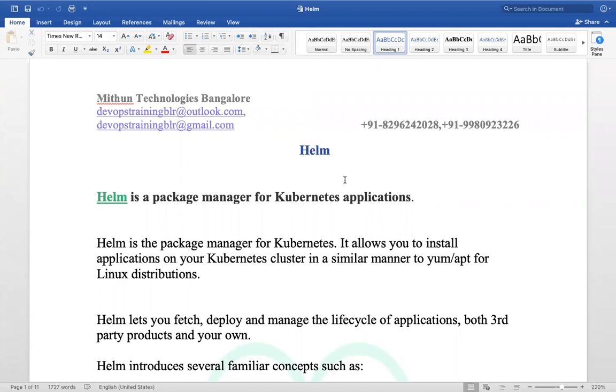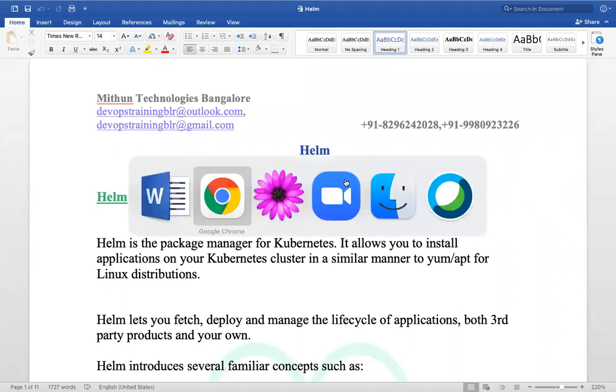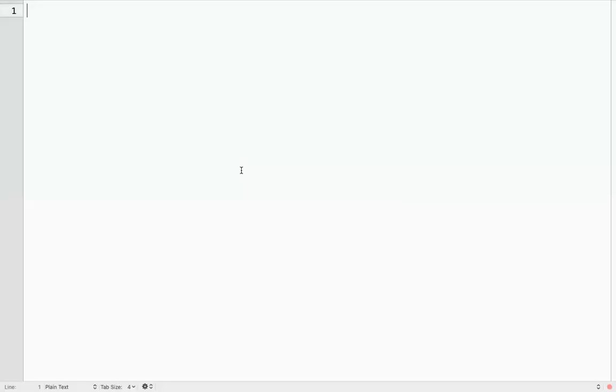So how did we used to deploy our application? If you have to deploy some application, how are we deploying as of now in the Kubernetes cluster? How are we deploying the applications so far? Suppose you want to deploy some application, you need to create some deployments or services or volumes, right?